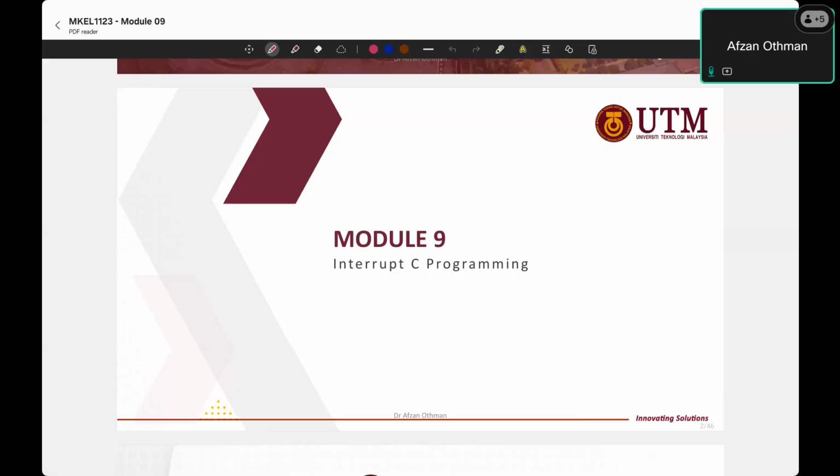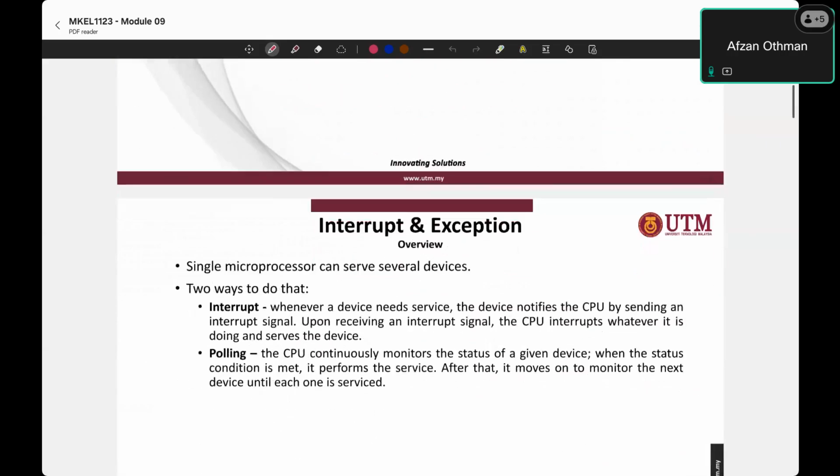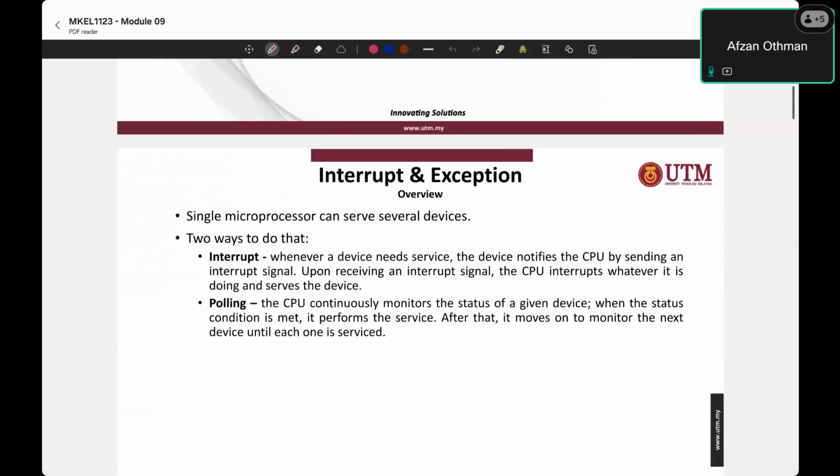Right, so for module 9, we're going to look at how to write C programming for interrupts using the STM32. Before we start writing the programs, we are going to look at the introduction of interrupts and exceptions. Here is the overview of the interrupt. What is an interrupt? What are exceptions? Actually, interrupt and exception are the same thing.